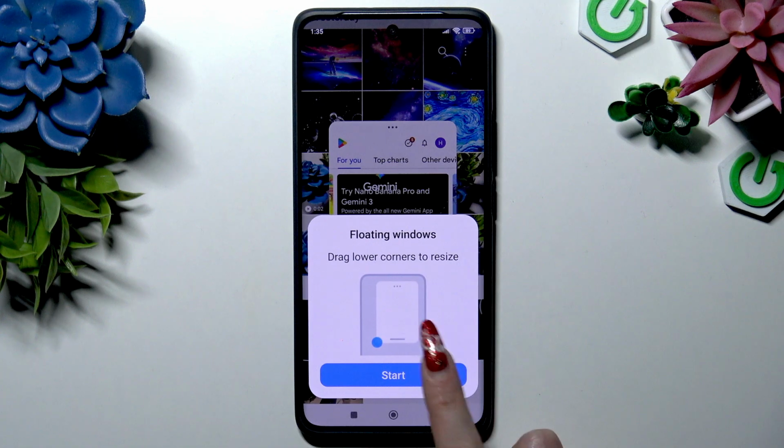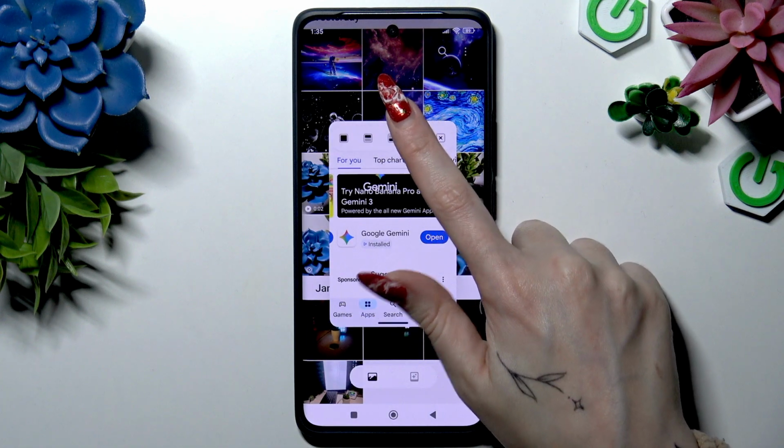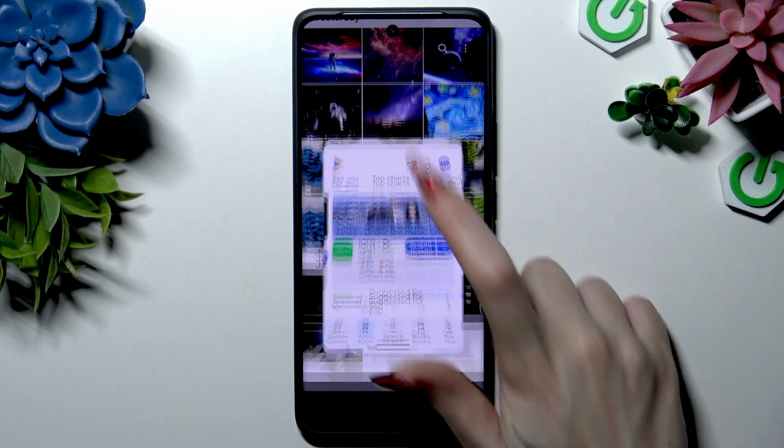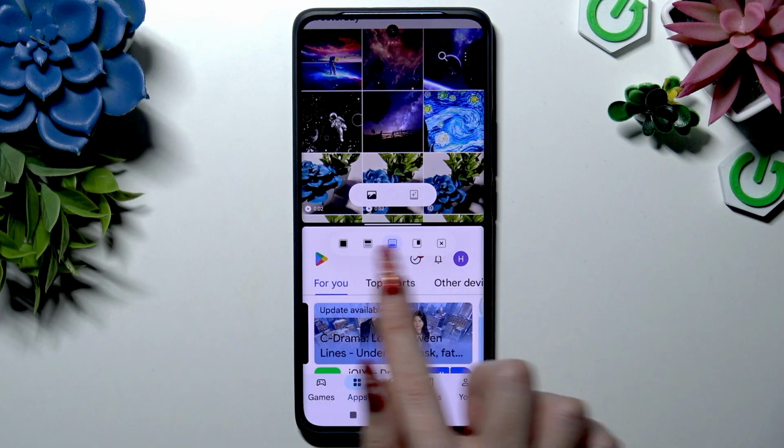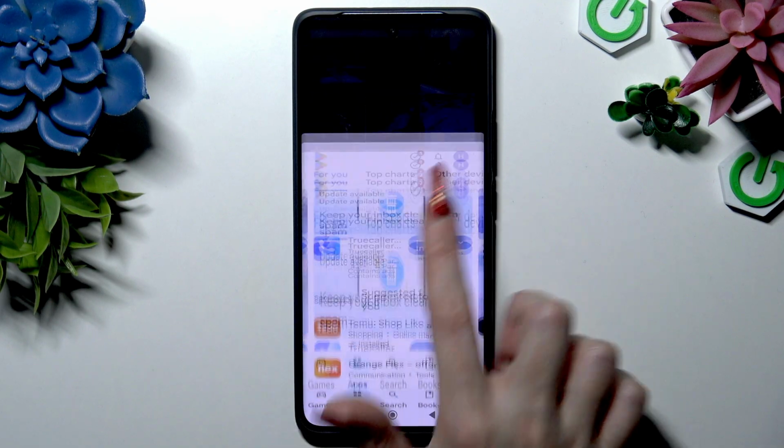Then tap on those three dots at the top of your window if you wanna go back to split screen. Click on this one to use chosen app in full screen view instantly.